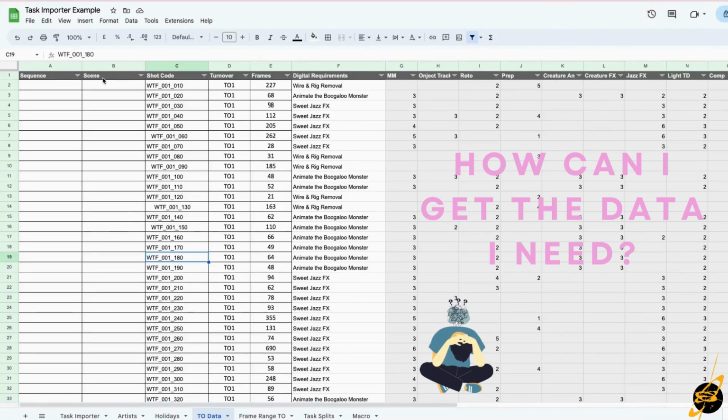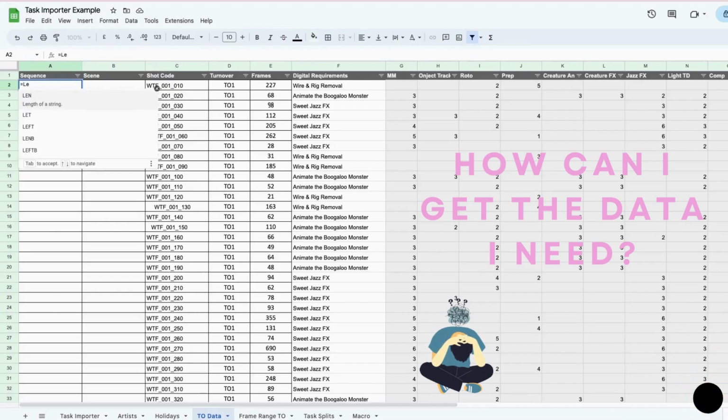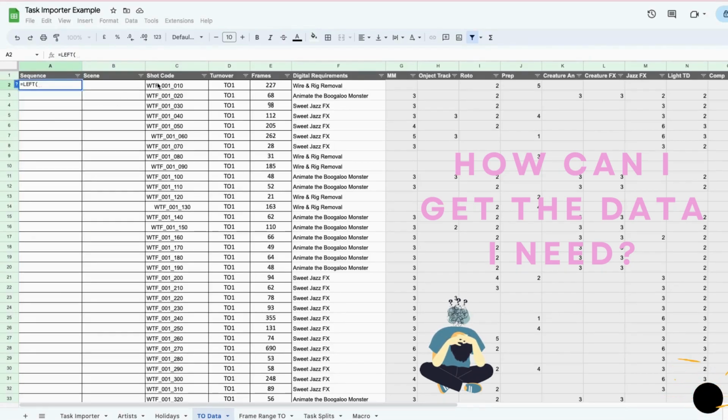And I know that I have to capture, for my studio, the sequence and the scene data, but all I've been given is the shot codes. One of the great things about naming conventions in our industry is that so long as they're relatively consistent, all of this data we can pick up later, should we need to. So I know that I need to get the sequence, which is WTF, and have that populate in here. The easiest way to do that is to use the left of this cell, which is where it's contained. So if we go here, and I know that WTF is 3 characters, now we have the WTF sequence showing from our shot data.